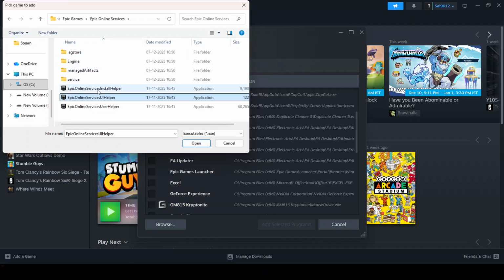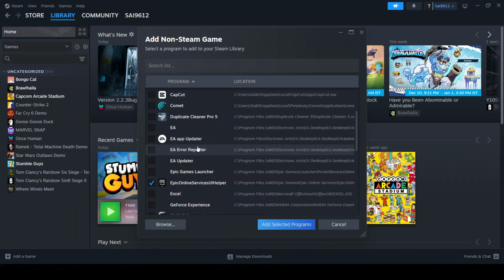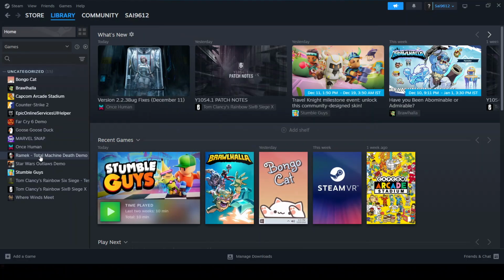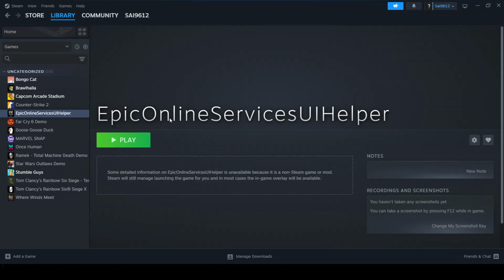Once you've found it, select it, make sure the box next to it is checked in the list, and click Add Selected Programs. Steam will create a shortcut in your library that launches Fortnite through that executable. Back in your library, you'll now see a new Fortnite entry.